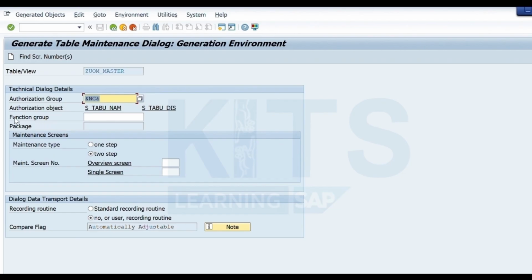Next is function group. When we create a table maintenance generator for a table in SAP, the system will ask us to assign a function group, because it stores all the automatically generated code, screens, and even routines needed for maintaining the table. It acts like a container where SAP stores everything related to that table's maintenance dialog. In short, we can say that the function group is the backbone of TMG, storing everything needed to maintain table entries through SM30.